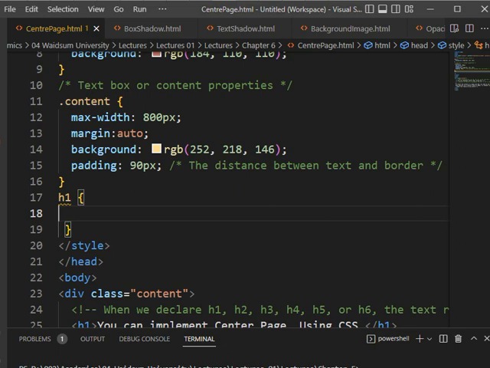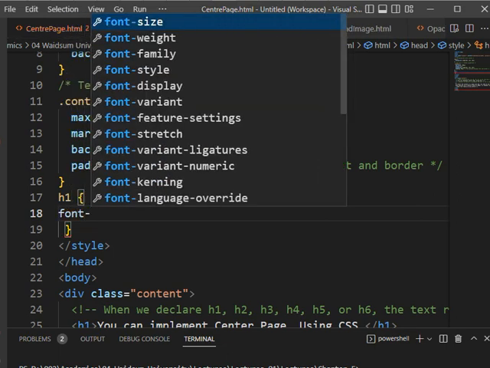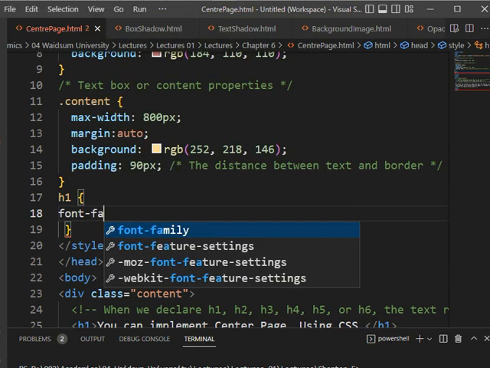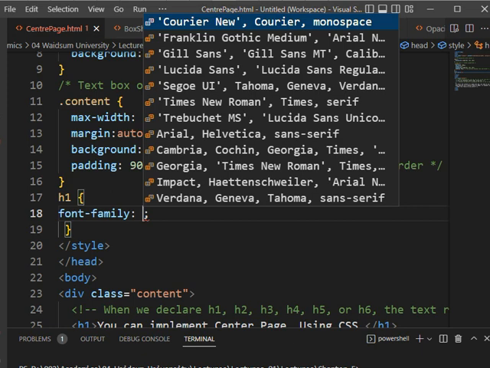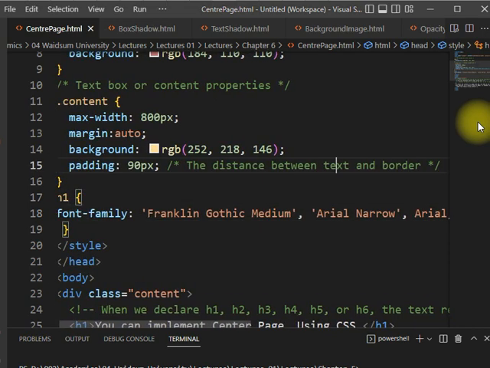Okay, I'm going to change our font family to, let's say, Franklin. I'm going to change to Franklin Gothic Medium. So let's try that. So this is now our font family.